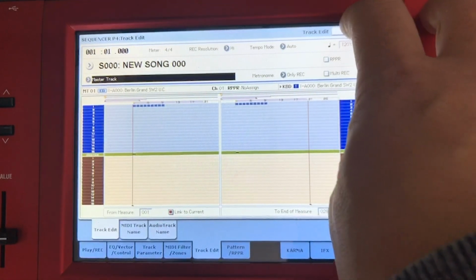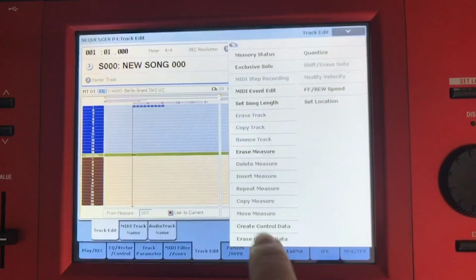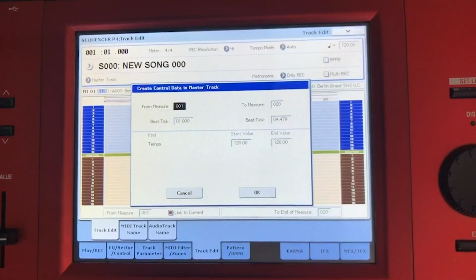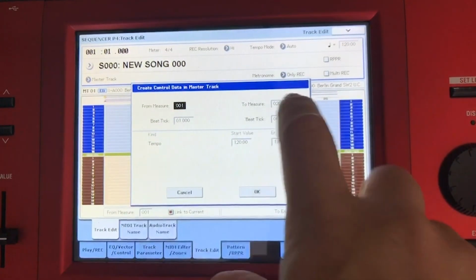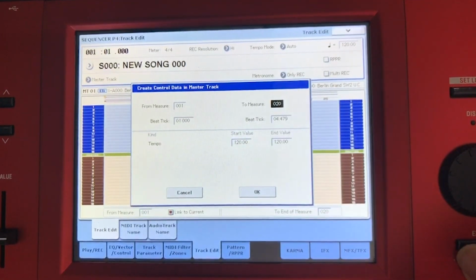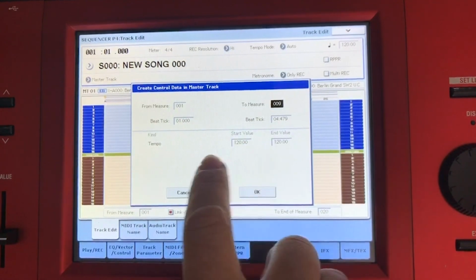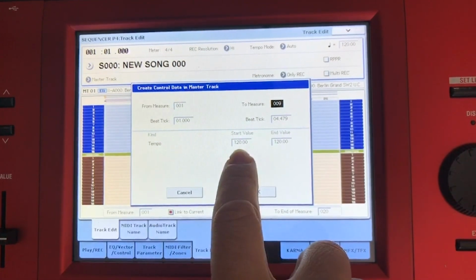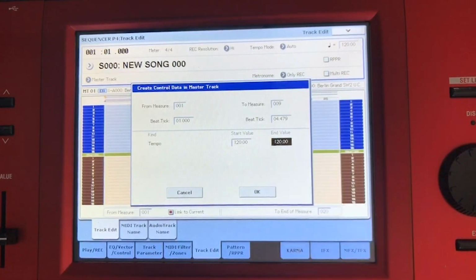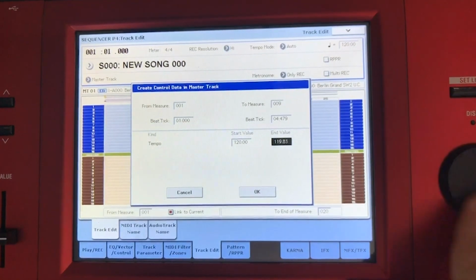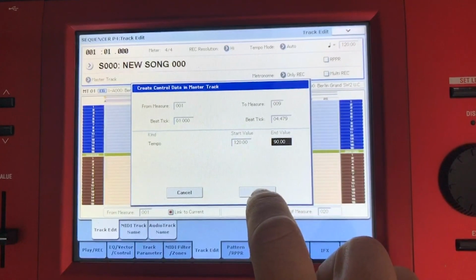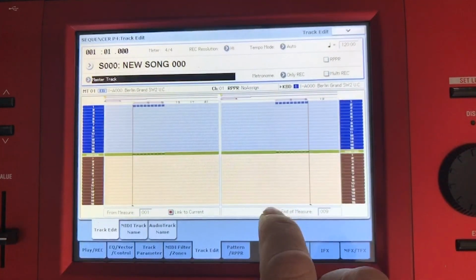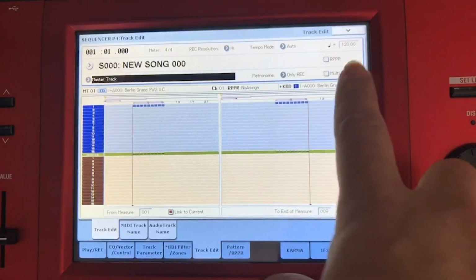Now we'll go to track edit and create control data. The song starts from measure 1 and ends in measure 9. What I want to do is take the tempo from 120 and have it end at around 90. We'll see how that works. So I'll just go OK. And when I play back, have a look at this value.